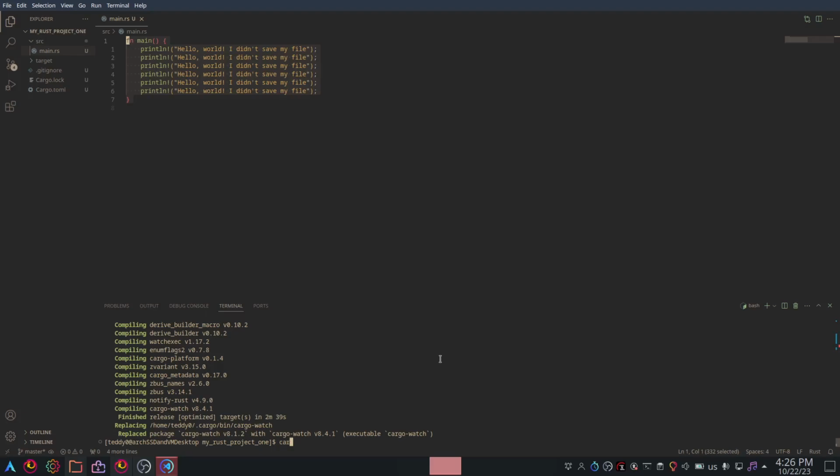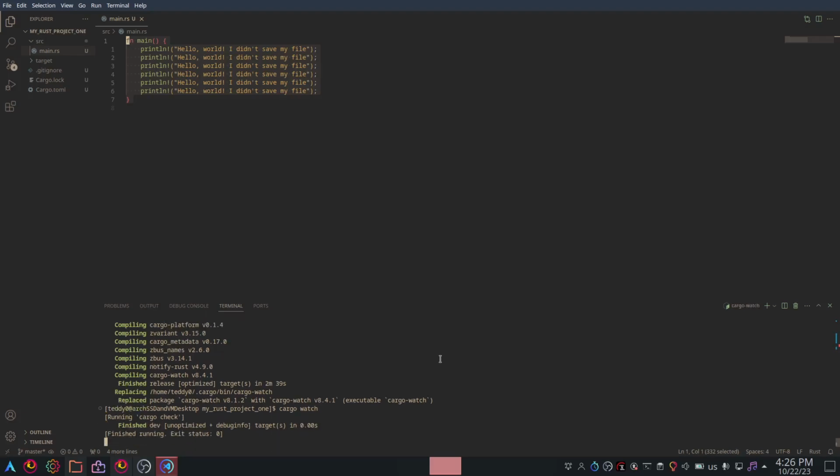Okay, what you can do is just type cargo watch. Again, it basically watches for changes. It looks at your files, your main.rs in this case, looks at your main file and says, okay, did you save anything new? If you saved anything new, then cargo watch will actually compile the thing for you whenever you save.